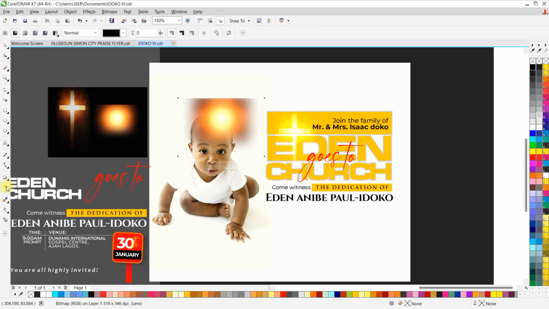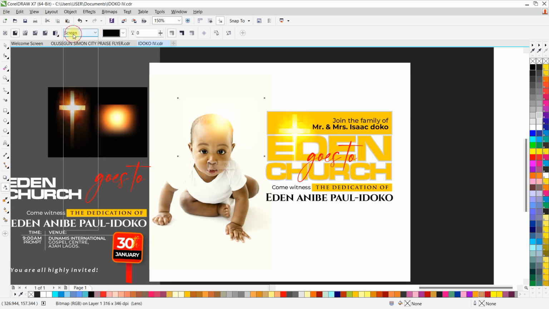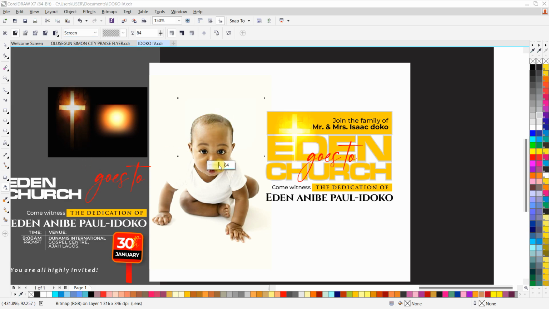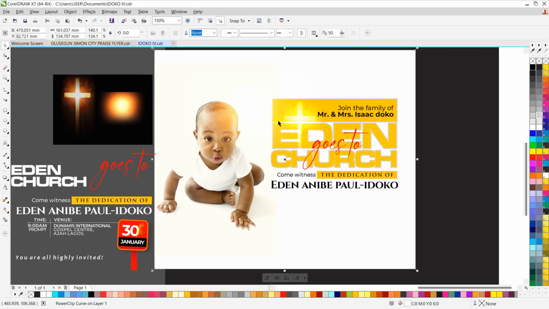Then on the same transparency menu, you select either add or your screen effect. Sometimes overlay works. It depends on what you are really trying to arrive at. Overlay also works, but screen, I prefer screen in this manner. So you adjust your transparency level, or you go to addition. Add is also okay, but let's go with the screen. Then you place it. Don't let it be too much, don't let it be too little. You can see now.